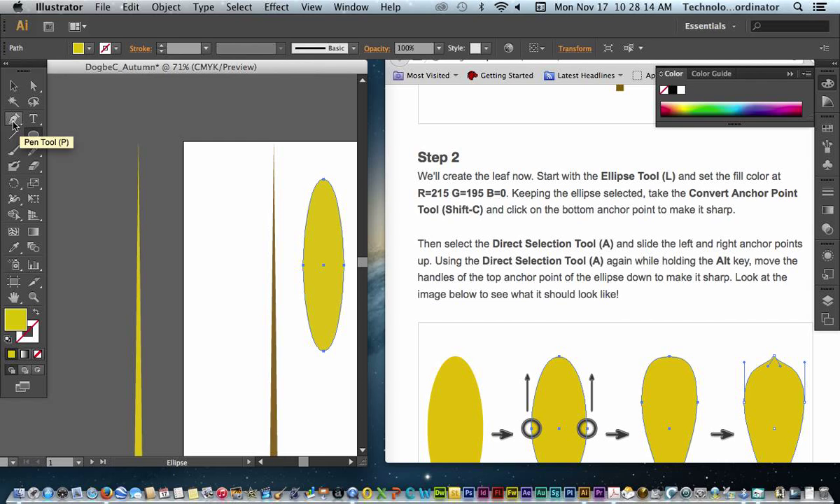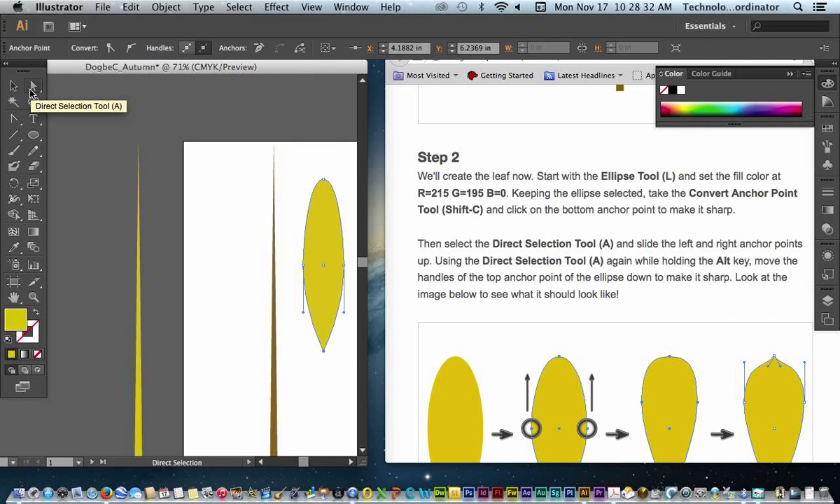The easiest way to do it is to go here and go to Convert Anchor Point under the pencil, or you can do Shift-C. And then you click on the bottom anchor point here, and it now becomes pointed to make it sharp. Then you want to select the Direct Selection tool and slide the left and right anchor points up.